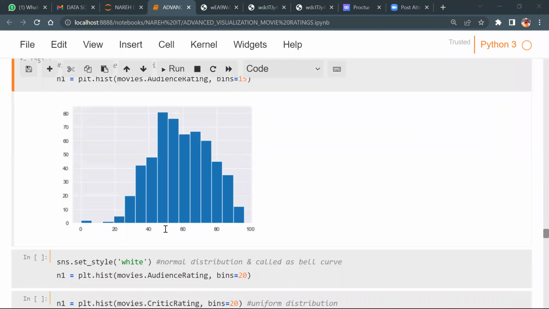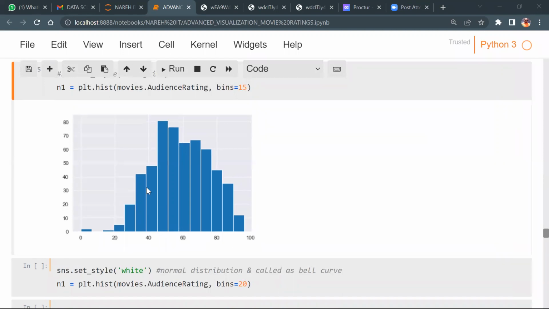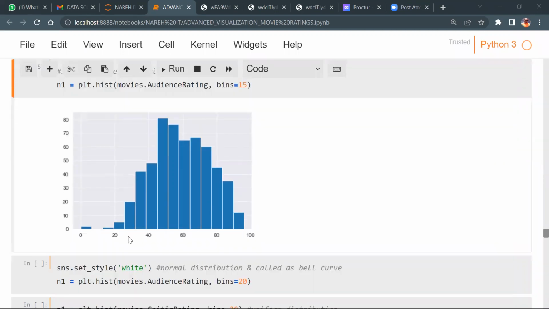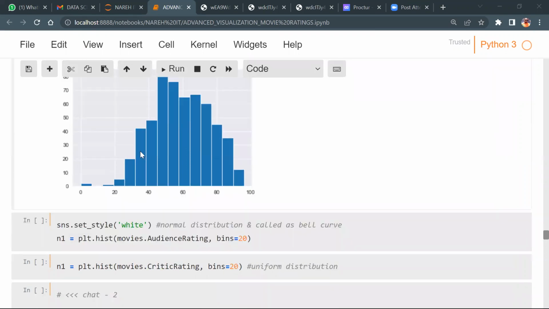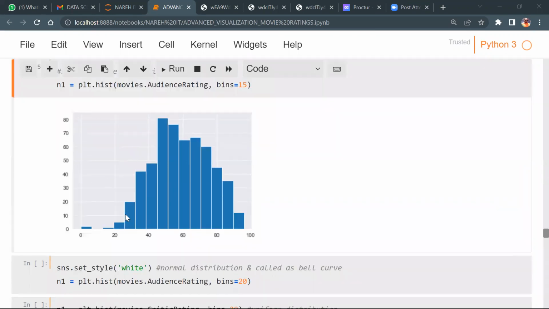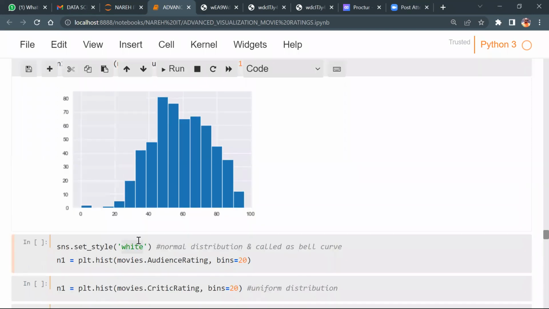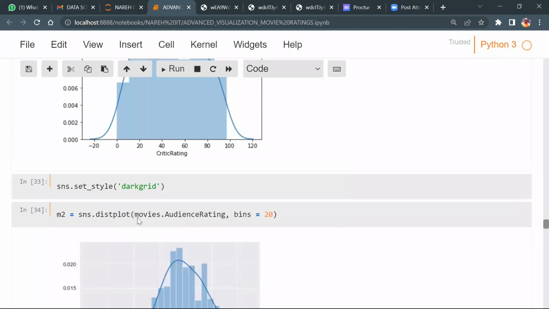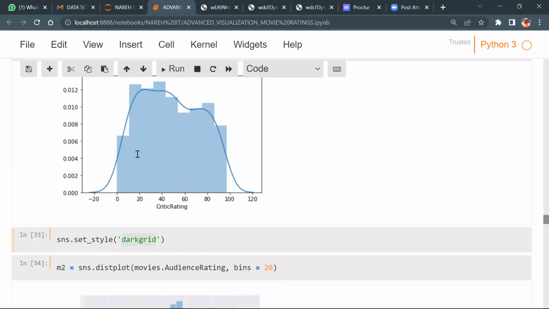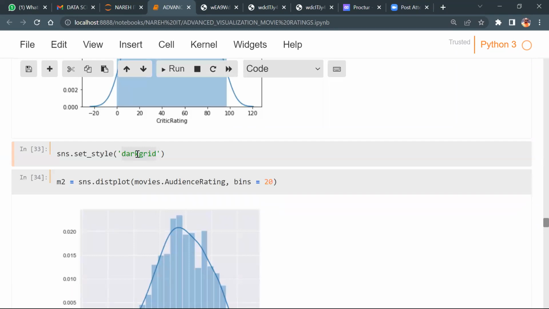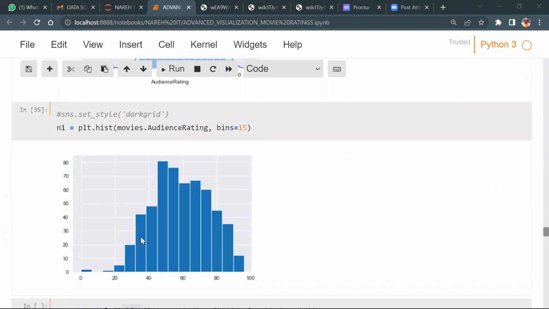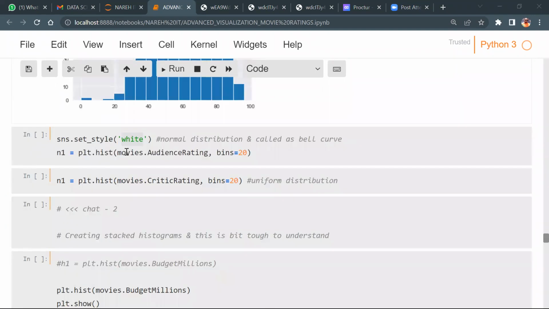All right. Now let's say I wanted to change the background grid to white. Let's use sns.set_style white. See, guys, in the upper plot we mentioned dark grid. But now when you scroll down, let's go back to the normal. I wanted to change my background to white.